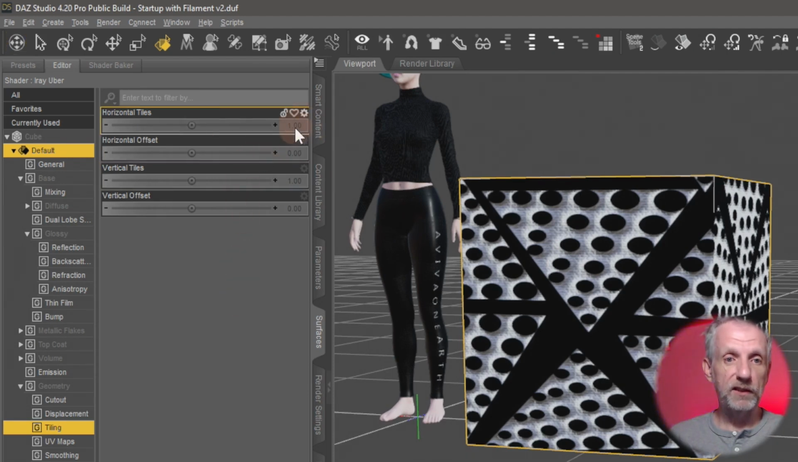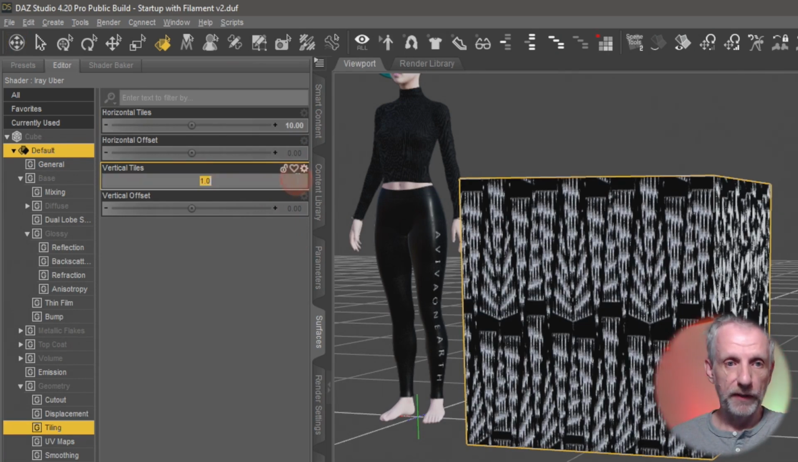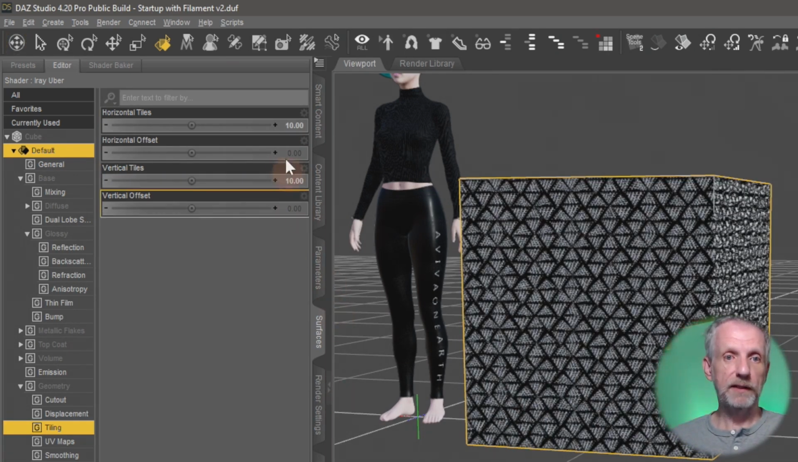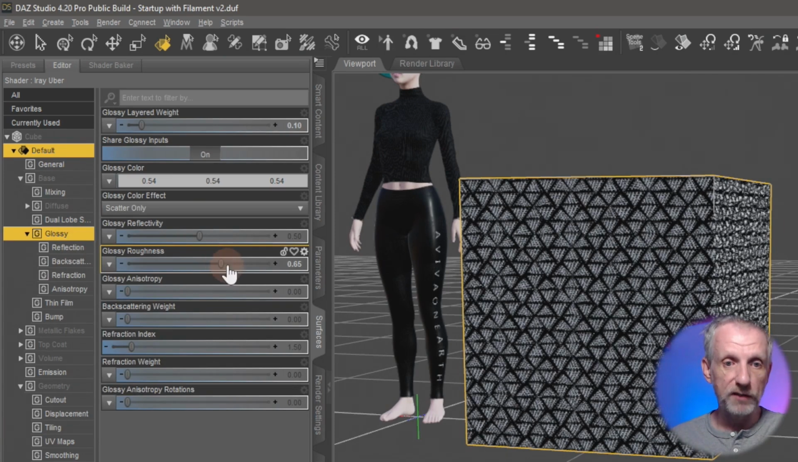If I change this back to, I think it was 4, and now set this to 10 on horizontal and on vertical, then I see that my cube looks very different now. And that's kind of nice. So I can do that on the tiling tab under the geometry section. We've spoken about cutout that makes things less transparent. There's also the glossy tab here, where under glossy roughness you can change how rough an object is.